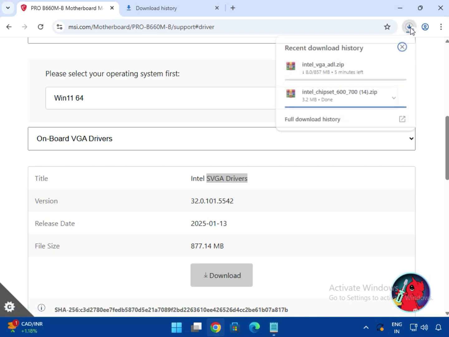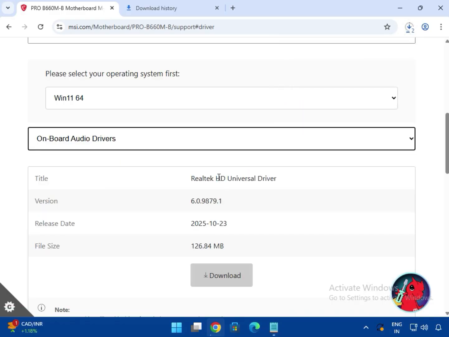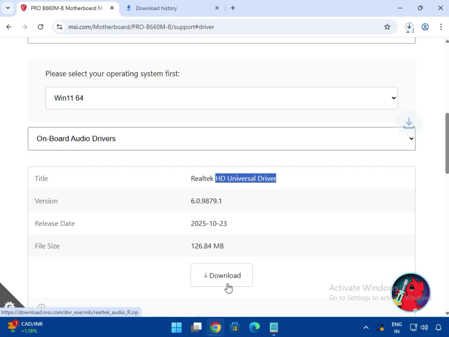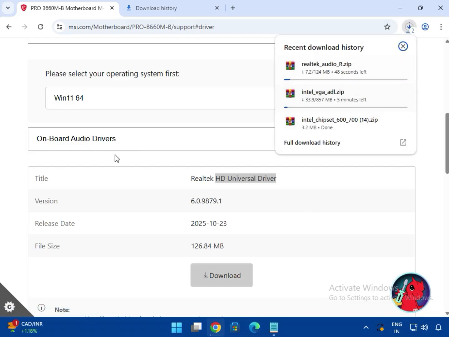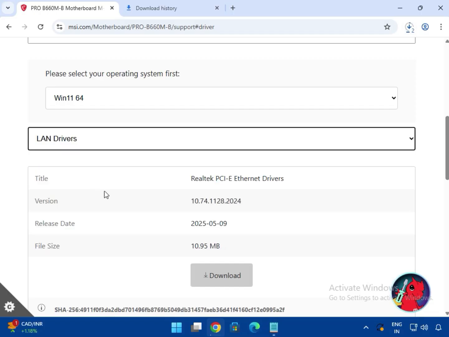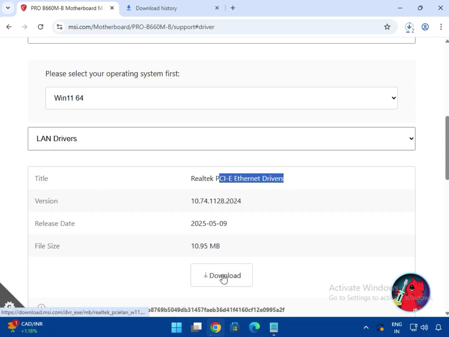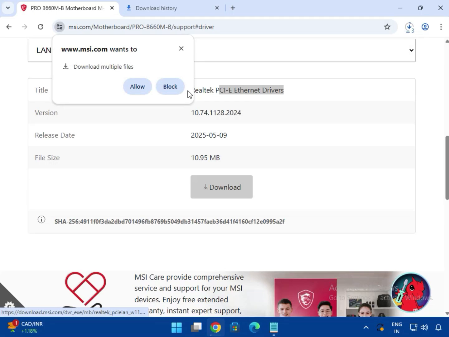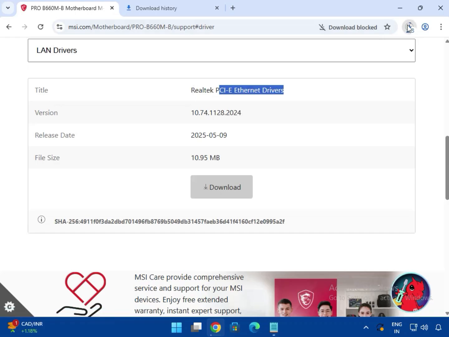So guys, first download one by one, then I will show you the installation process. Then the audio driver, the HD audio driver, and the download icon. When you click to download, it will start. You can see it in the download box. Then the LAN driver, the PCI LAN driver, download, and it starts downloading.